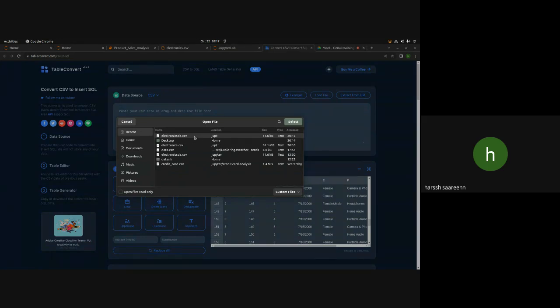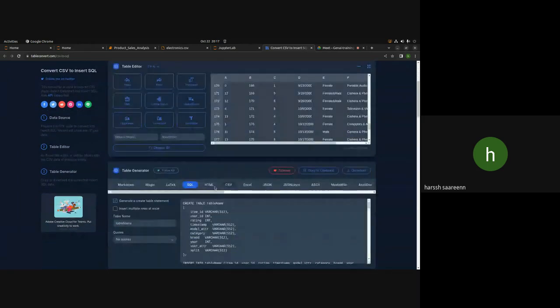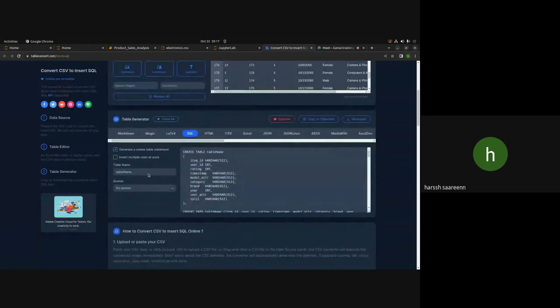Okay, so instead of that, what I will do is clean my data, or reformat my data for SQL. So I'll select this electronicsda.csv. Then I select this. See, it comes here. Okay, and it's working. Why? Because it's not too large. Okay. Now from here you can manipulate this.